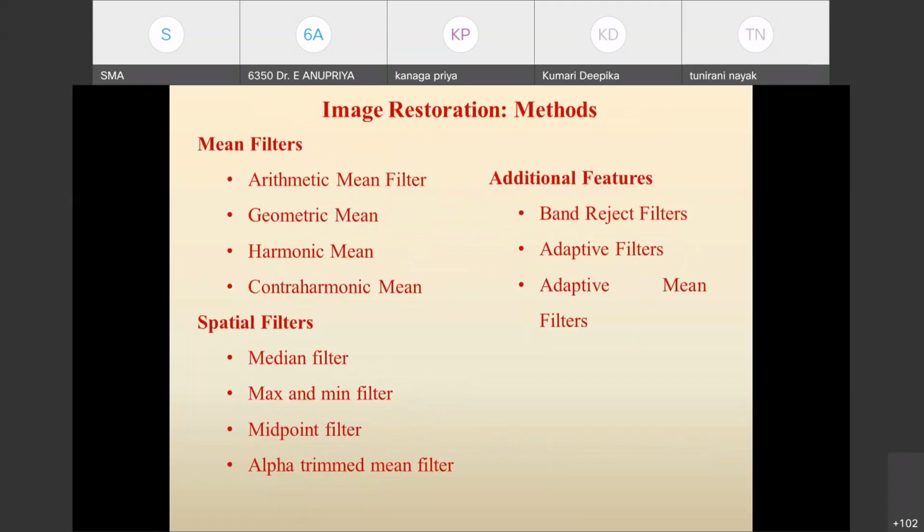And what are the different methods available for image restoration? These are not new for us. We already have them, and most of us would have used them. Anyway, I have listed the restoration methods we have: arithmetic mean filter, geometric mean filter, harmonic mean filter, contra-harmonic mean filter, and spatial filters like median filter, max and min filter, midpoint filter, alpha-trimmed mean filter. Additional filters are available, such as band reject filters, where the low pass and high pass bands are rejected based upon the need, and sometimes adaptive filters.